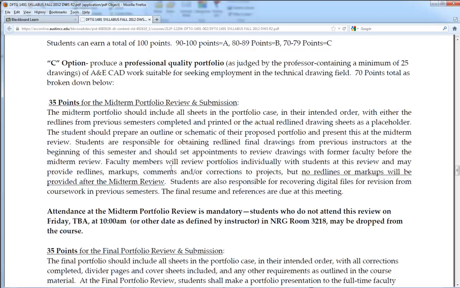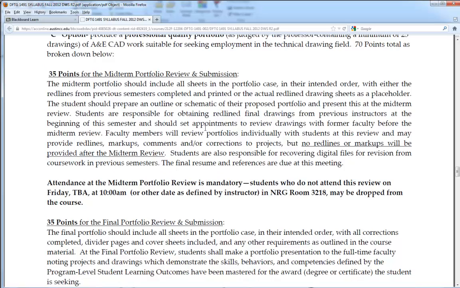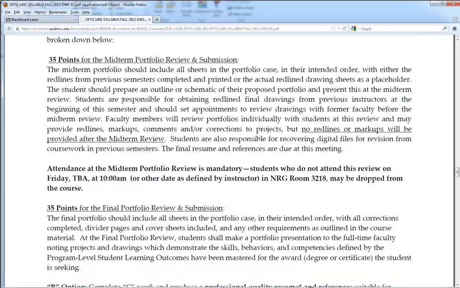So what we're looking for in the midterm are things like red line drawings from previous classes and maybe an outline or a schematic of everything you intend to have in your final portfolio. It's also a good idea that you've taken your red line drawings or you've had them redlined by former faculty members. Let them go over your drawings, point out your mistakes and what needs to be corrected and that sort of thing. Bring all of that to the midterm review and show us. If you do that, you'll receive 35 points out of the 70 you need to receive a C in the course.